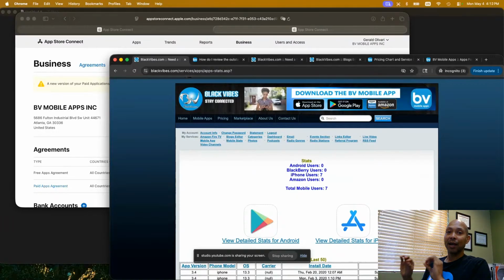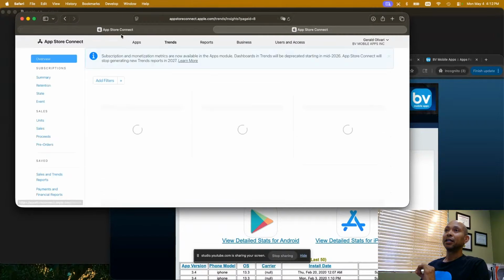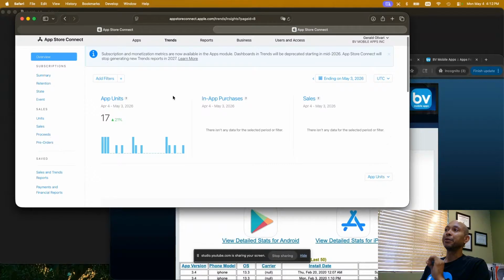Well, in order to get your accurate downloads, you have to go into your developer account and go into trends, and then it will tell you the summary of how many units you had sold. Now, sold just means downloads. That's where you can figure out how many people have downloaded your app. You can get the summary, you can get the retention, you can do the different date ranges. You can play around with all that and figure out who's downloading your app, how often, and so forth. That's important for you to check out periodically anyway.